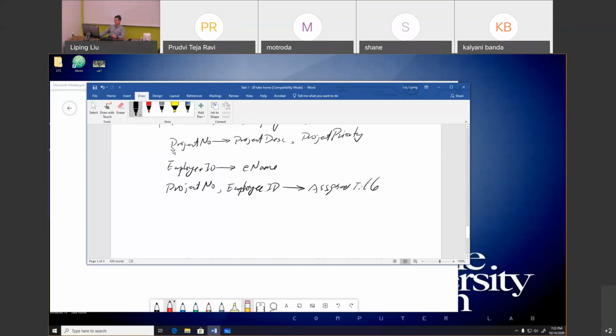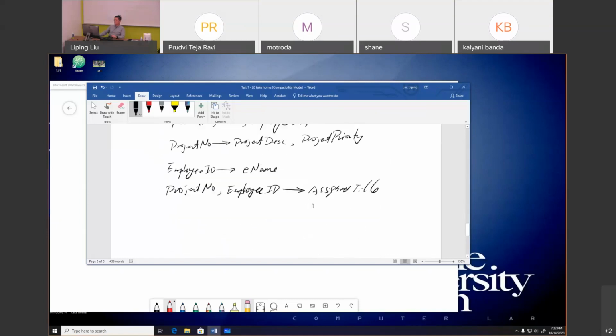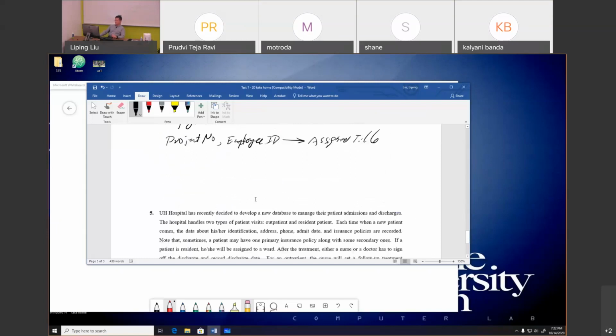One table consisting of project number, and that is the primary key, and also project description and project priority would be non-key columns. And then the second table will be for employees, employee ID and employee name. And the third table is actually like a gerund. So if you try to draw ER diagrams, does it require ER diagrams? No, it does not. So then you just stop here, okay? So you end up with three tables. So this is actually the third table that's just like a gerund between projects and employees. Any questions on this one?